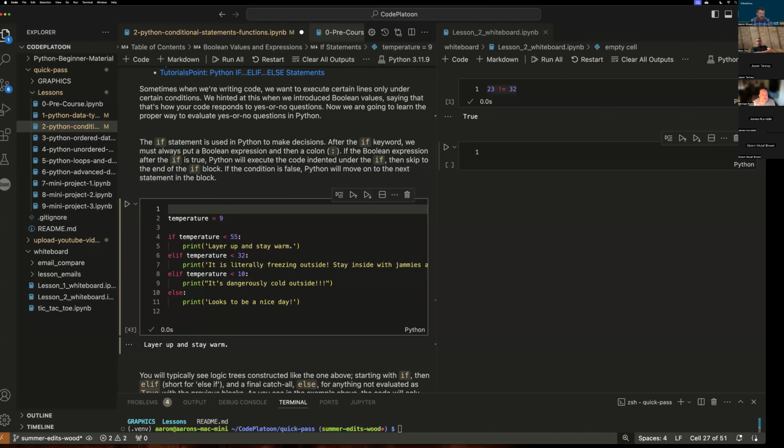Jacqueline has a good question. So once it completes the command, then it stops. In the case of if, elif, and else, yes, if you have it structured like this, once it finds a statement that evaluates to true, it's going to run whatever is indented and then stop. It will not run any more.